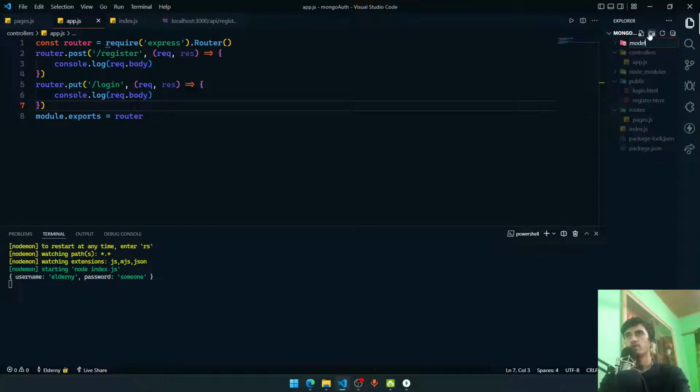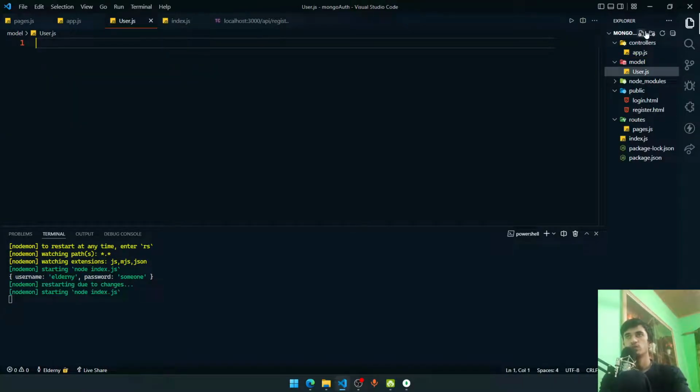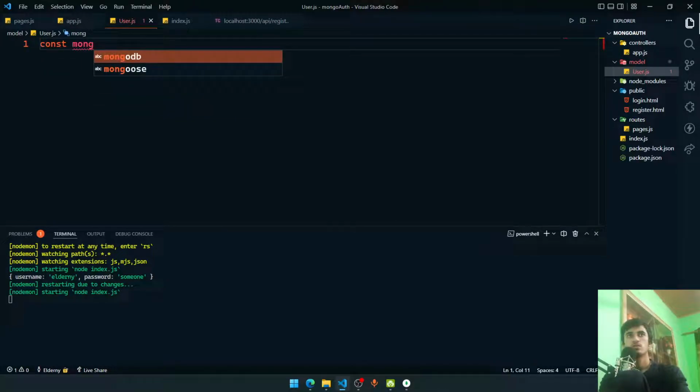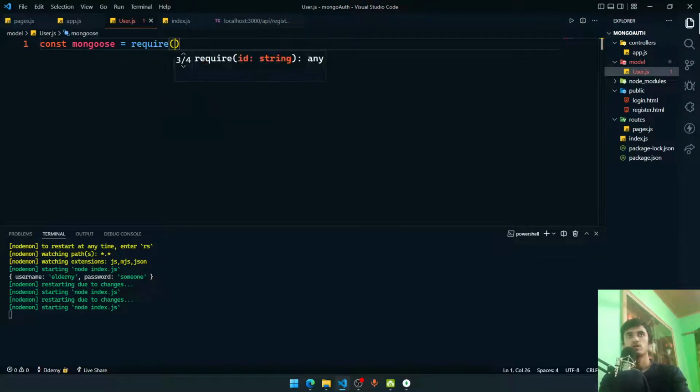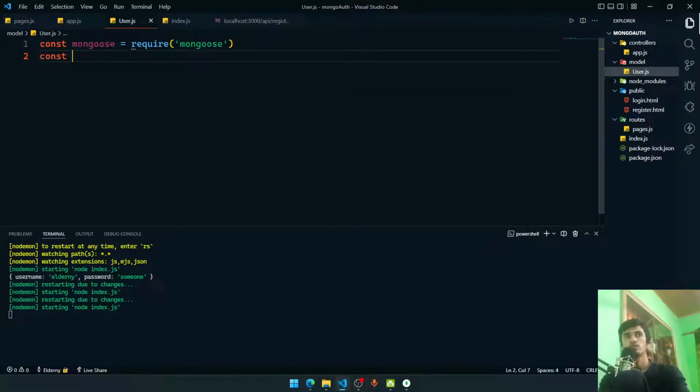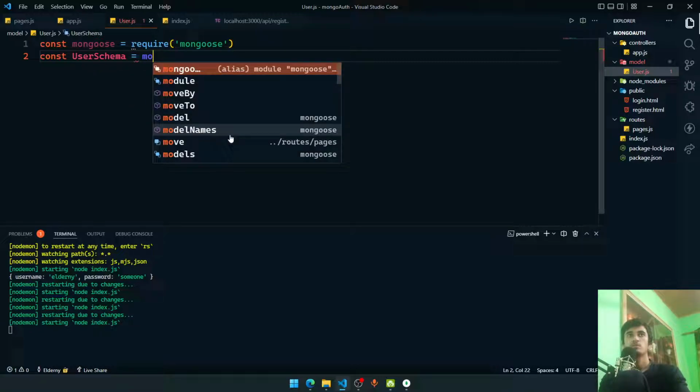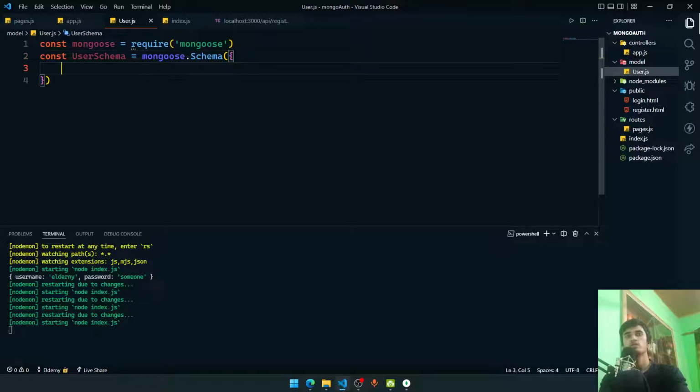So now we will make a model for all that, which will actually contain the structure of a user, like what should be the username, like how many items the user table should contain, something like that. Actually the collection will contain. So we're going to say const mongoose is equal to require mongoose. We'll say const userSchema, just a variable. userSchema is equal to mongoose.Schema. It will create a new structure.